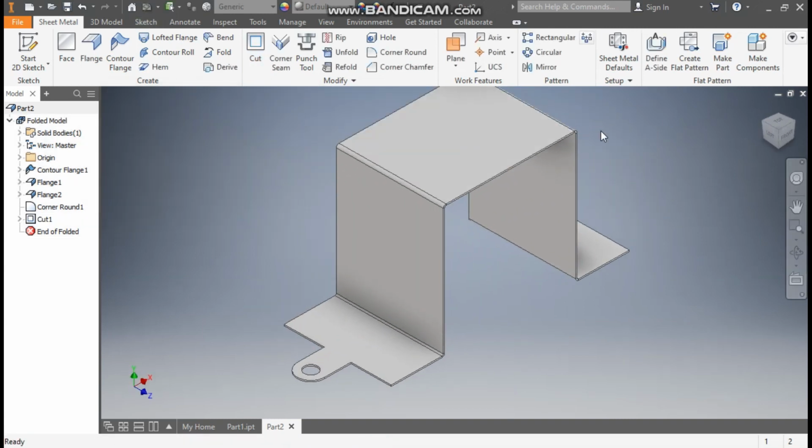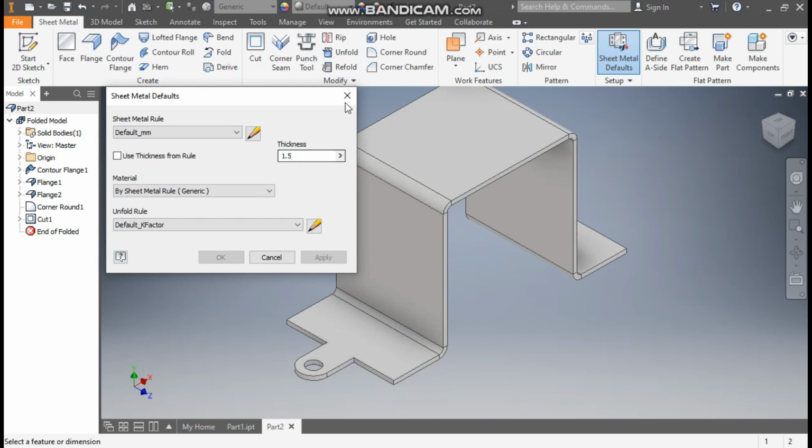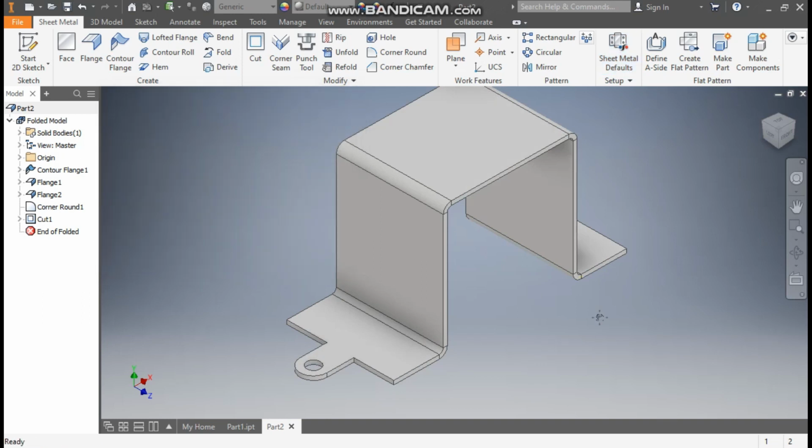Now here we have to define the sheet metal thickness as well. So go to sheet metal defaults. From here we will take a thickness of 1.5 mm and apply. Okay, you can see the changes.